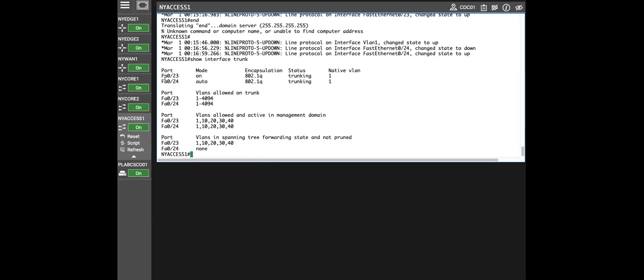Now from the output, it could be seen that the FA0/23 interface is a trunk port with a trunking status. Now, if we take a look at the VLANs, 1, 10, 20, 30, and 40 are allowed VLANs over this trunk, and VLAN 1 is a native VLAN. So VLAN 1 is the default that I mentioned earlier that can't be deleted and is native by default on trunk links. This means that the traffic that belongs to VLAN 1 would not be tagged when traversing this link.